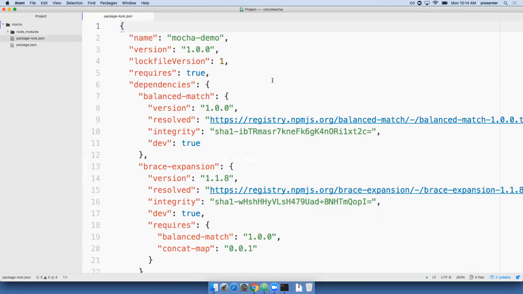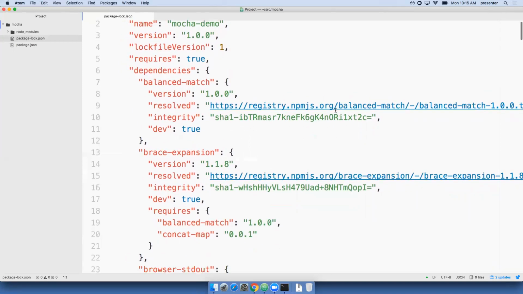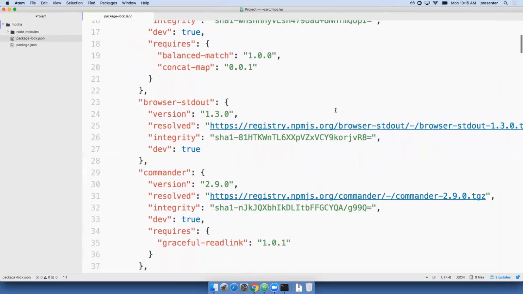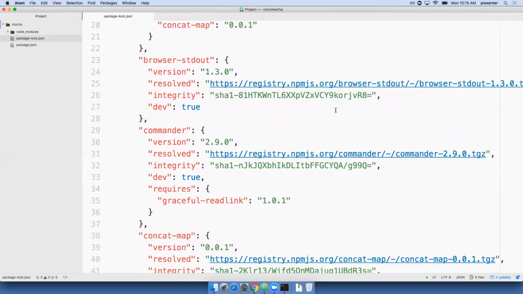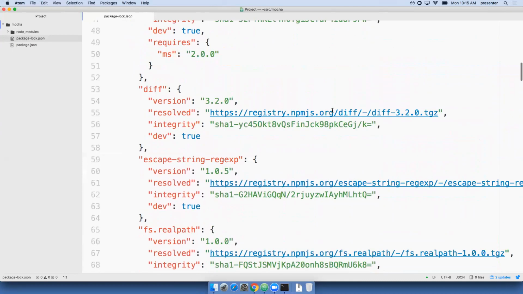Exact version numbers of everything that I'm using. And why does it have more than just Mocha in here? All I did was install Mocha. Mocha has its own dependencies. When I installed Mocha, it installed all of these things.